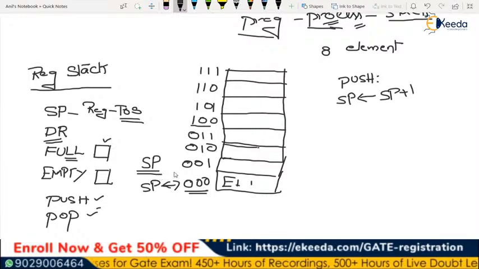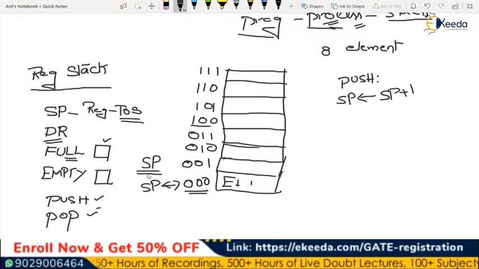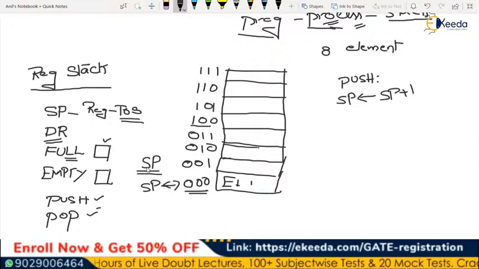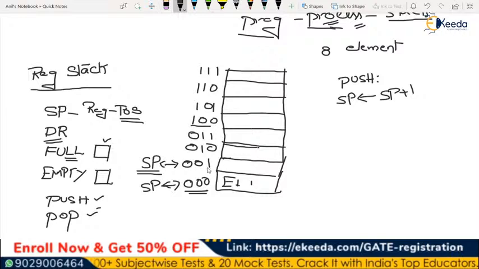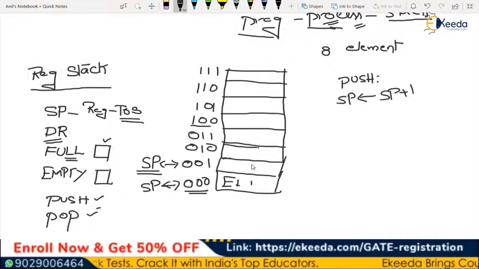You can clearly see this is contradicting the rule of the stack pointer. What should the stack pointer show? The stack pointer should show the topmost element, but here it is showing some null element. 001 is not the topmost element of the stack, because 001 doesn't hold any element, right? I hope you got the point.